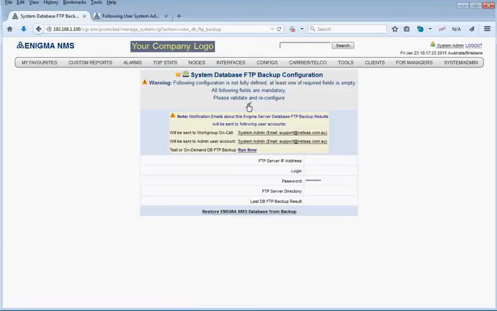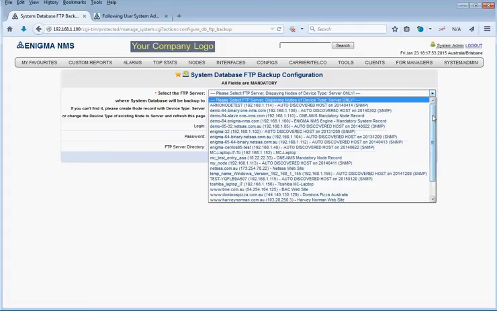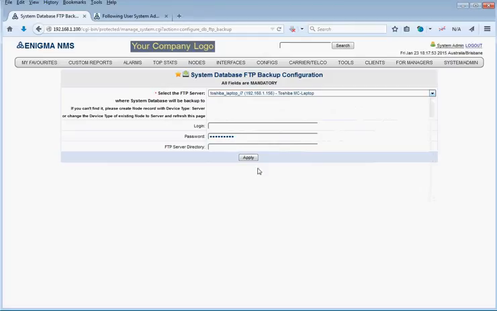So we're going to modify that configuration, and we're going to select the external FTP server which we have configured on our test laptop, which is right here, and the FTP username and the password, and FTP directory. By default, it's going to be in root. That is in relation to the configured FTP server on our Windows box.